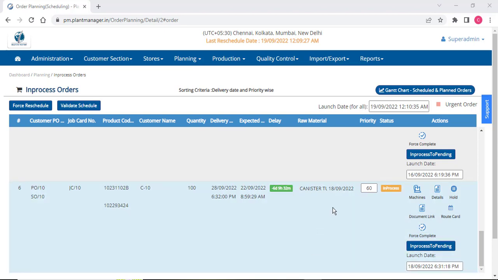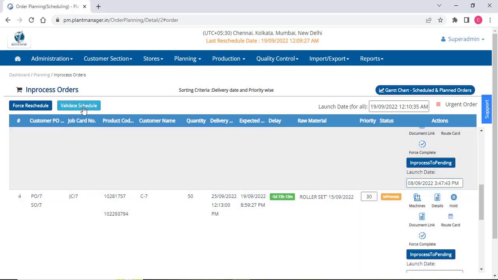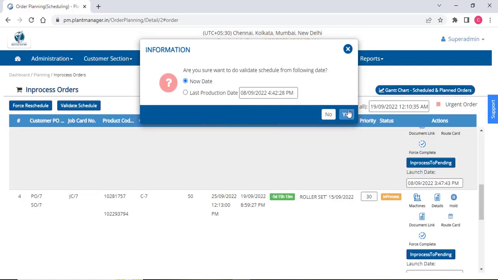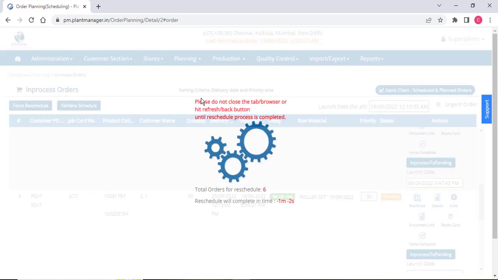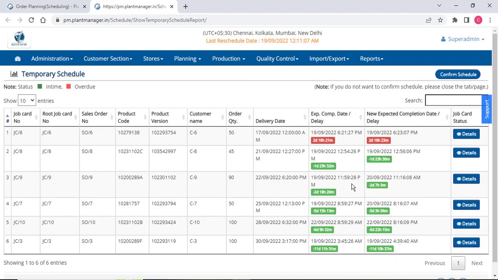In case of change in order priority due to customer demand, change the priority and validate the schedule. Yes. Here you can see how change in order priority has updated the expected date of completion. If you are okay with the schedule, confirm the schedule.